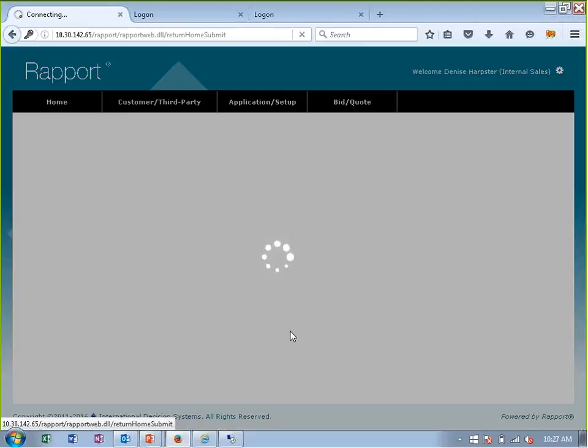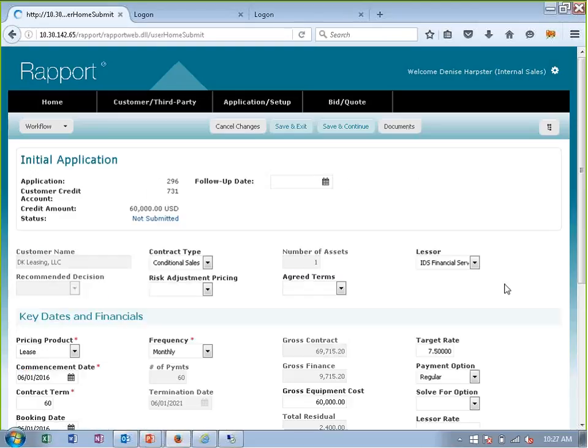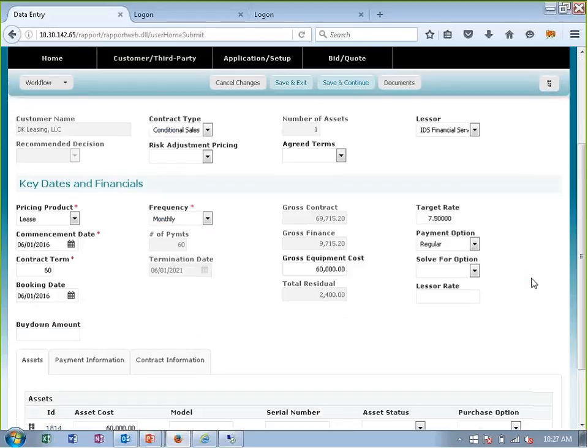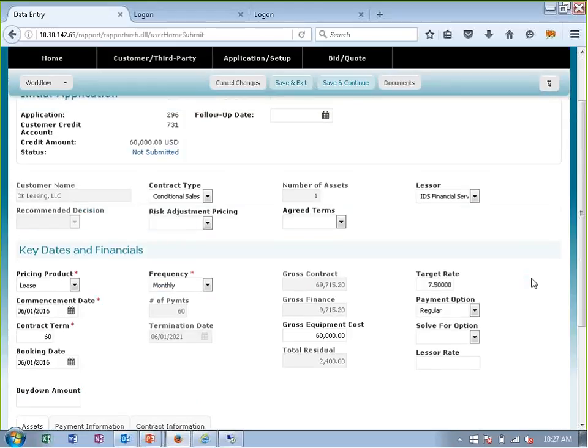I'm going to go into an application now, and one thing that is a little bit different is you can determine how you want your users to tab through. So you can continue to tab at a horizontal, or you can be like InfoLease and tab vertical.